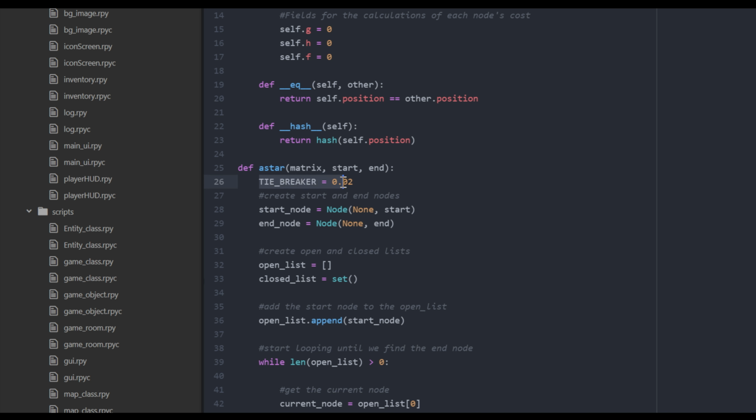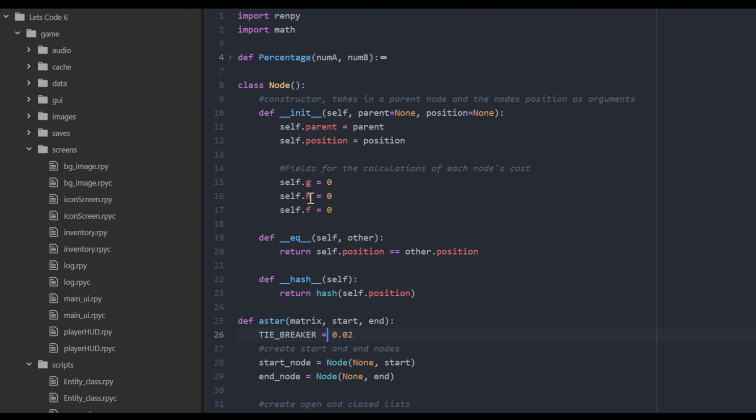This tiebreaker number here is maybe not necessary, but I've put it in anyway just to make 100% sure that we don't get stuck with multiple paths and the algorithm just looping. Much like before, we've got our start node, which is just a node with no parent, and it is the start position, and we also have a node that we've created for the end position. We don't need to reset any values, so you'll notice that the original algorithm set the G, H, and F values to 0, but they're already set to 0 up here in the init block, so we don't need to do that.